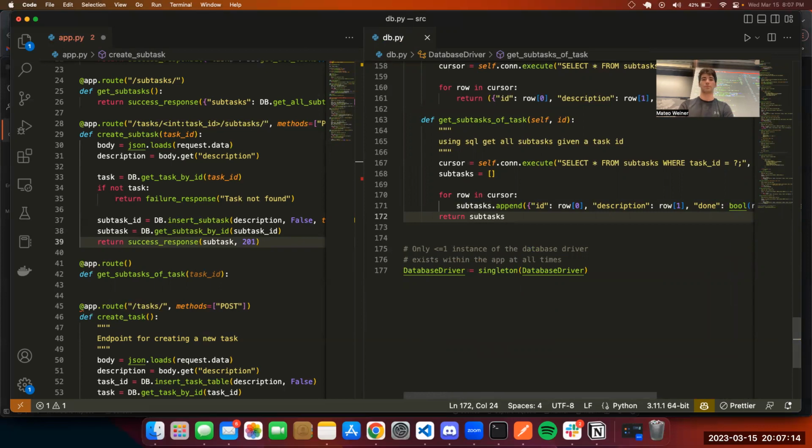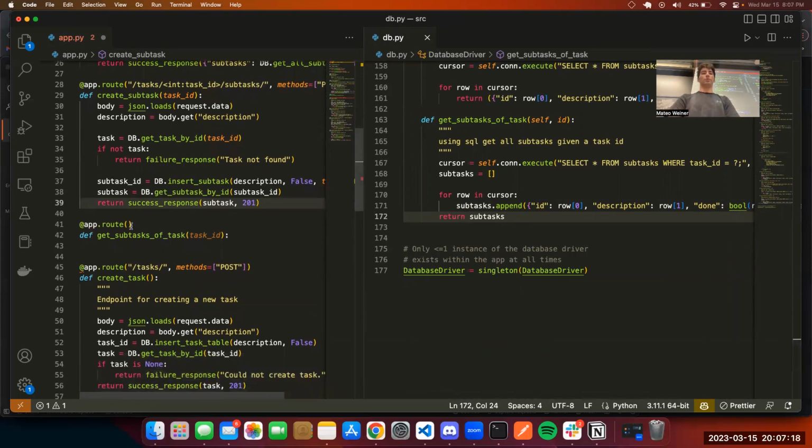Now that we've written it in the db.py file, we have to go back into our app.py and fill this in. For the app route that we're going to need, we're going to start off with tasks/tasks. And then again, we're going to need the task ID. If you remember, it's int colon task ID.